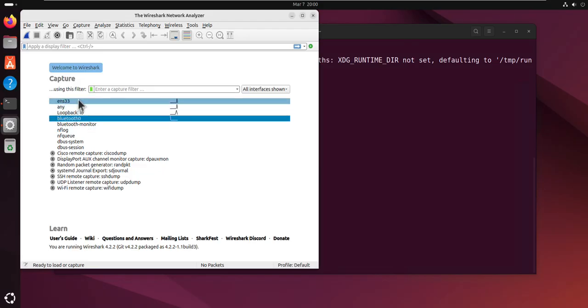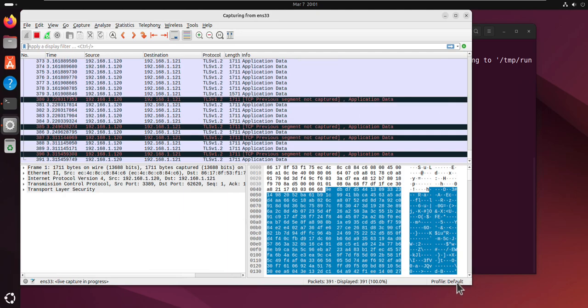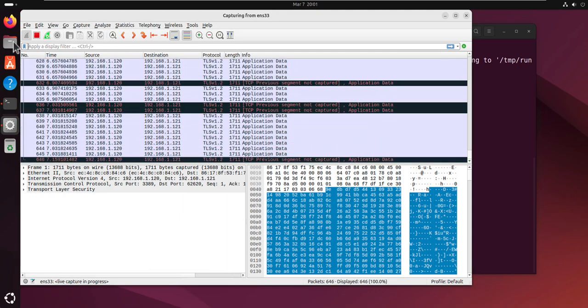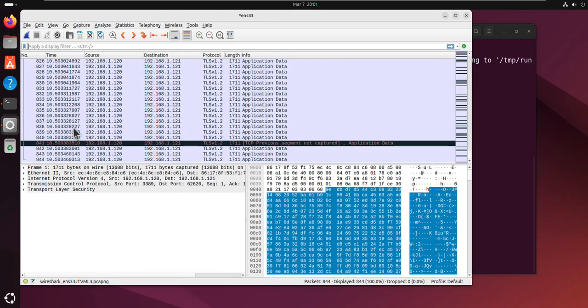Now when it comes to capturing traffic, you'll have to select the interface you want to capture traffic on. Right click, start capture. And now we're capturing traffic. Okay. To stop it, just click on that to stop. You can start again by clicking on this.